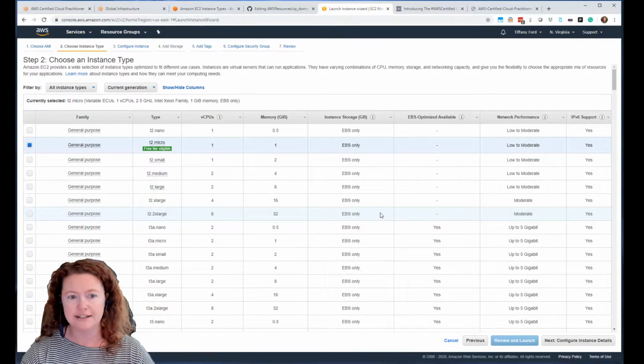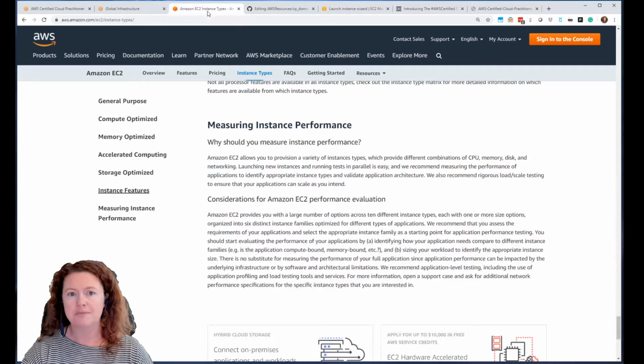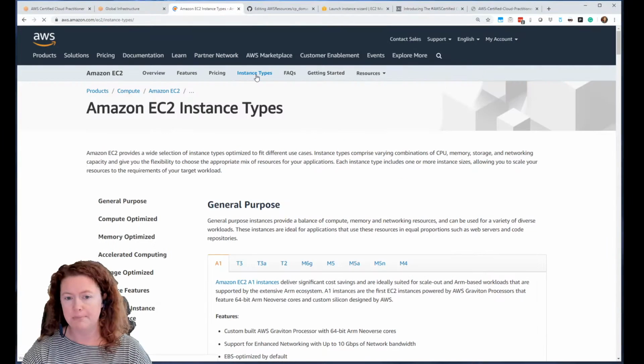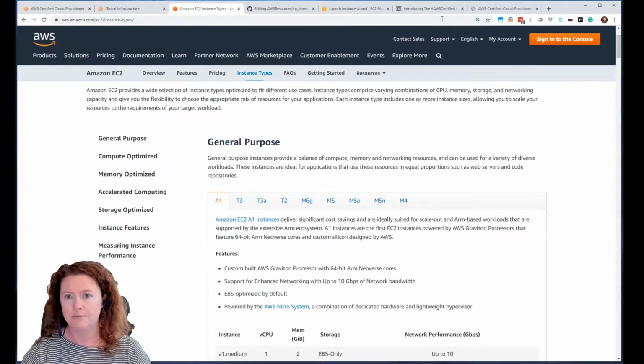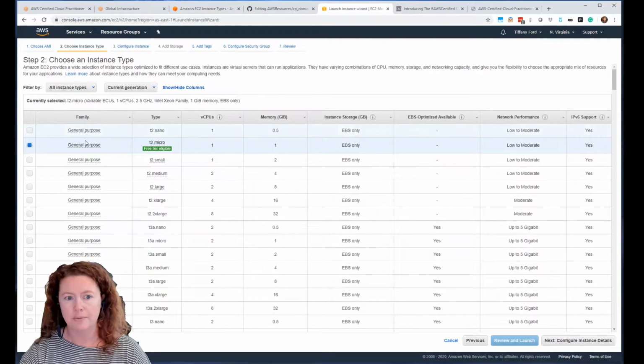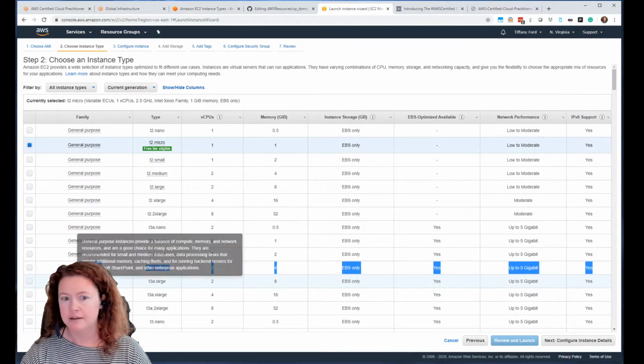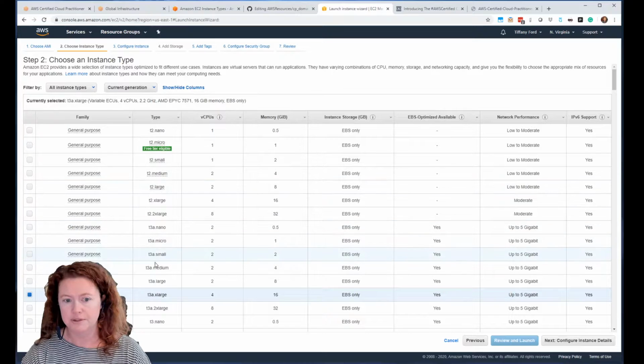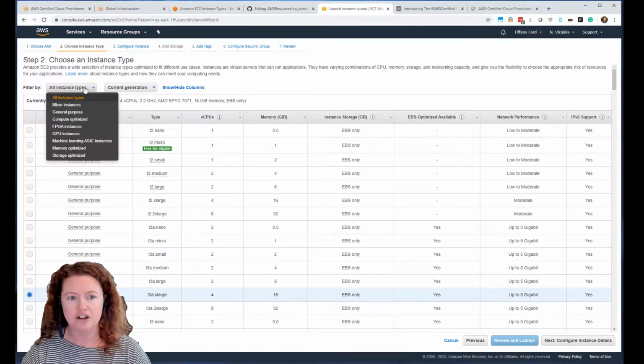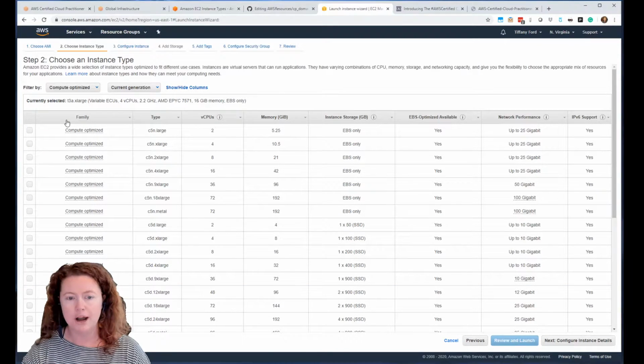But when you select these, then you can see that the next thing that you have to choose is that size. So going back to our instance type documentation, we can see this general purpose section, all of these different types in here. So here we can see we're in the general purpose type, and then all of those sizes. If I needed to change, and let's say I'm looking for something more compute optimized, then here's all those compute optimized ones.